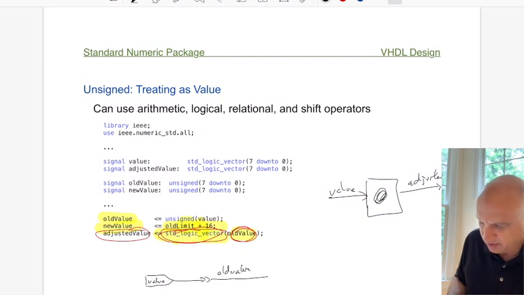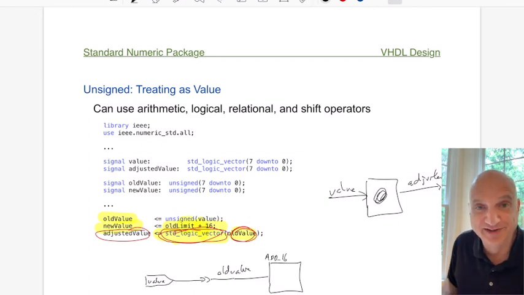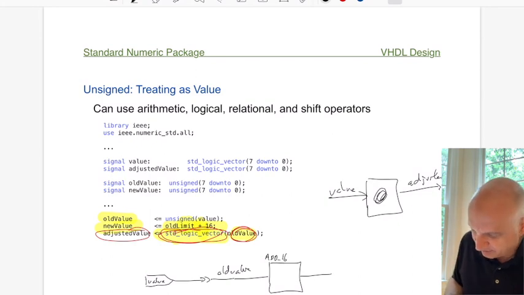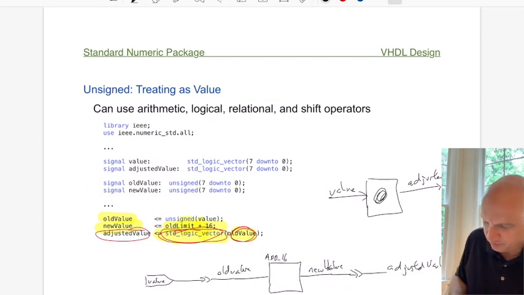Then we run it into our equation here, our function. We can just call that, for lack of a better word, add 16. That will take the old value, add 16, and write a new value to new value. Then we go through another conversion function, and then it becomes adjusted value.